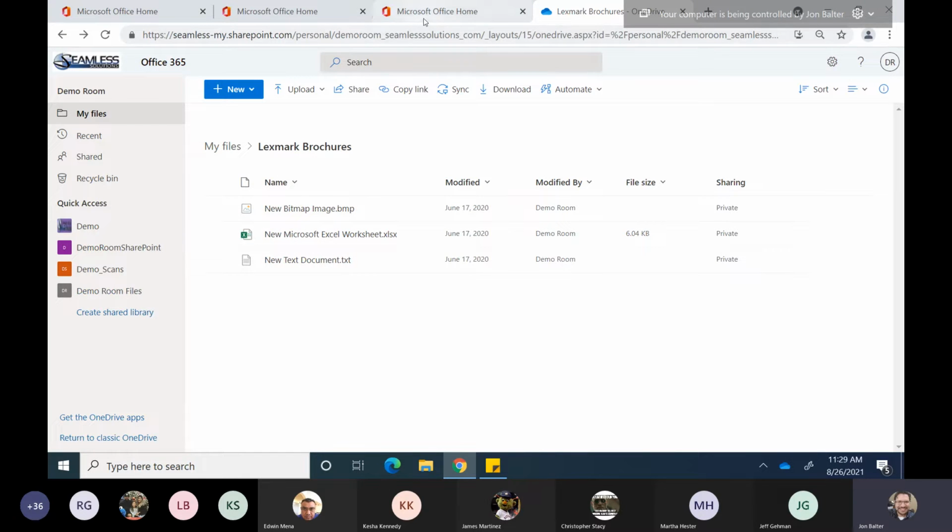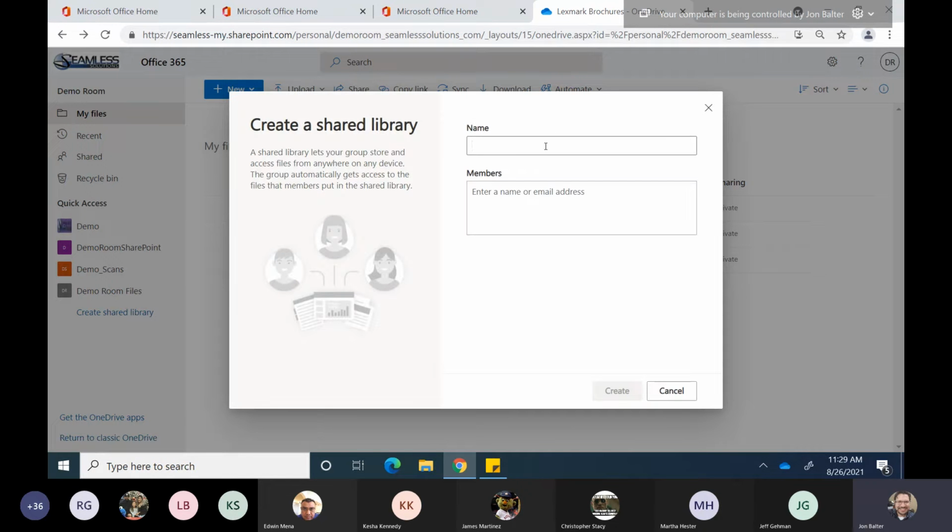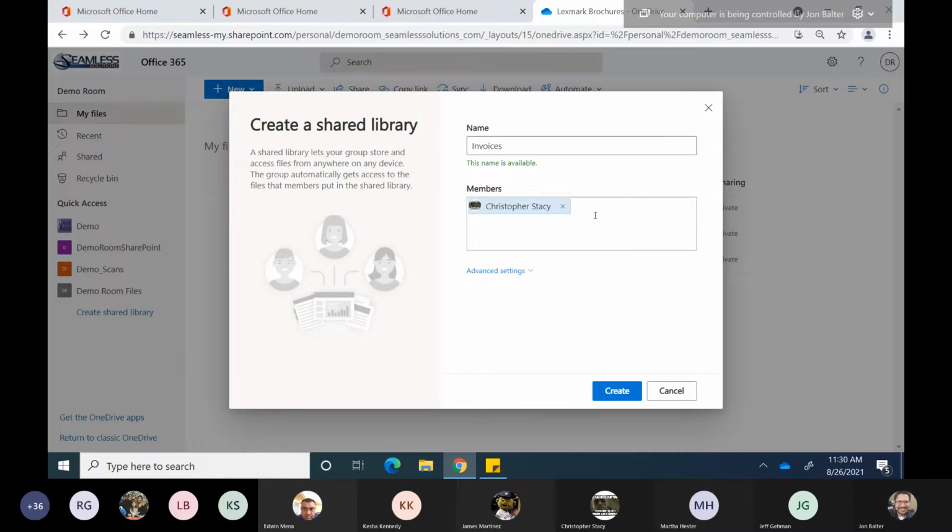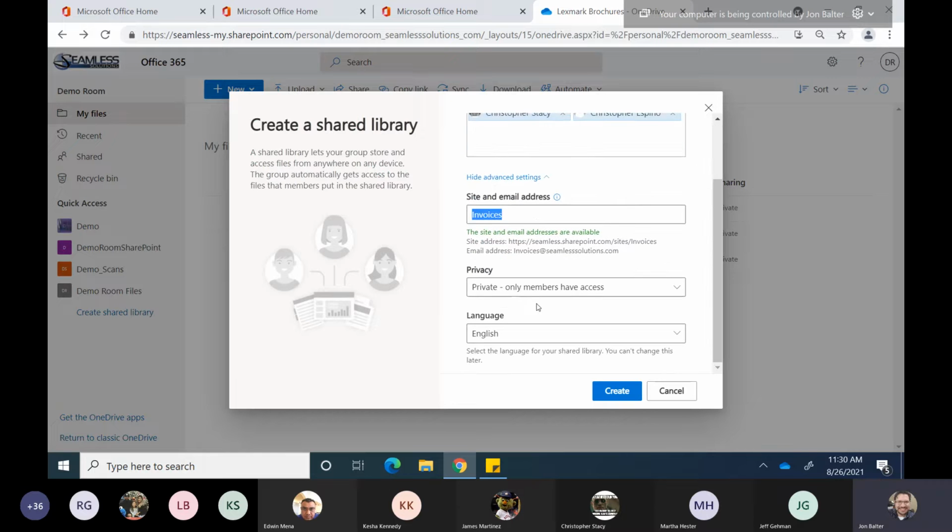If you want to create SharePoint sites without having to go through a lot of work, OneDrive has actually made it quite easy. And that's these create shared libraries. So you can click create shared library. It's going to walk you right through. What do you want to name the shared library? You know, invoices. And then you can add, oh, it is available. And then you can type in whoever you want to be members of this library, right? So I can make Chris Stacy. I can make Christopher Espino. I can do advanced. Advanced will let me change a couple settings.